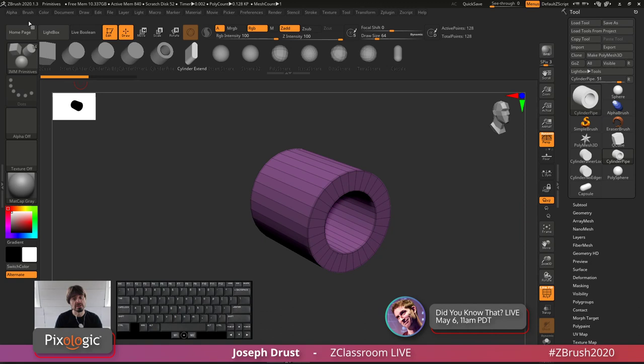So the process to make a NanoMesh brush is first you need to have an insert mesh brush, and then you can convert that insert mesh brush to a NanoMesh brush, and then you can use that functionality. Don't worry, I'll go through and demonstrate that process of the creation of all those steps here in a second. But just to briefly show you the difference, I'm just going to come up here to this IMM primitives brush.